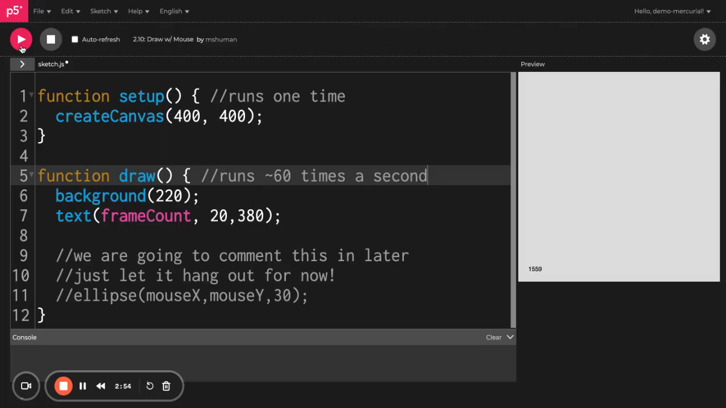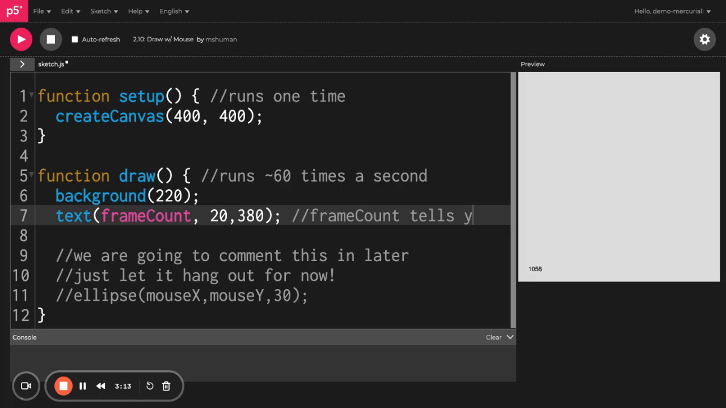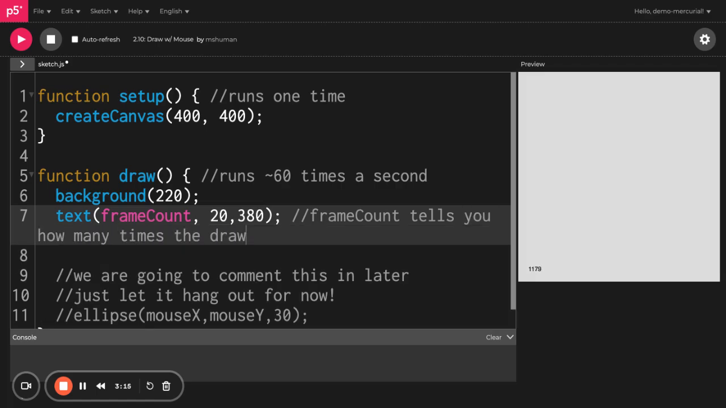You can see that what I've done is that I've actually included numbers down at the bottom. It looks kind of like our text would that tells us our coordinates, but it's not. And in this situation, what it's doing is it's telling you how many times this draw function has run. Frame count tells you how many times the draw function has run. So if you notice 1 Mississippi, 2 Mississippi, it is about 60 times a second.